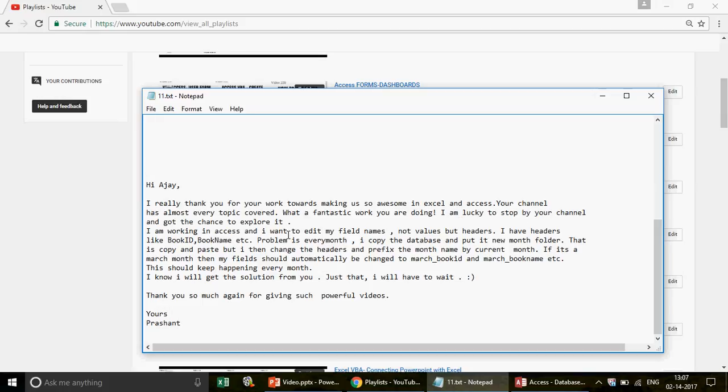I'm working in Access and I want to edit my field names, not values but headers. I have headers like book ID, book name. Problem is, every month I copy the database and put it in a new month folder. It is copy and paste, but then I change the headers and prefix the month name by the current month. If it's March, then my fields should automatically be changed to March underscore book ID, March underscore book name, etc. This should keep happening every month.